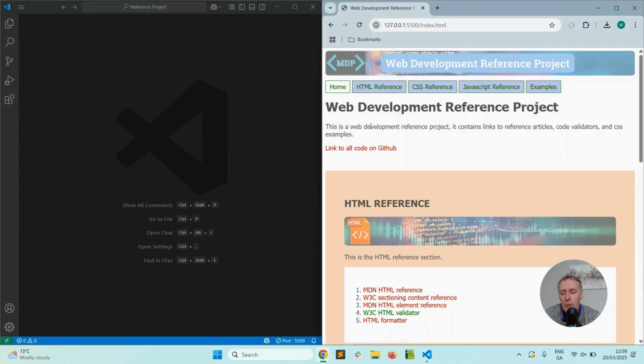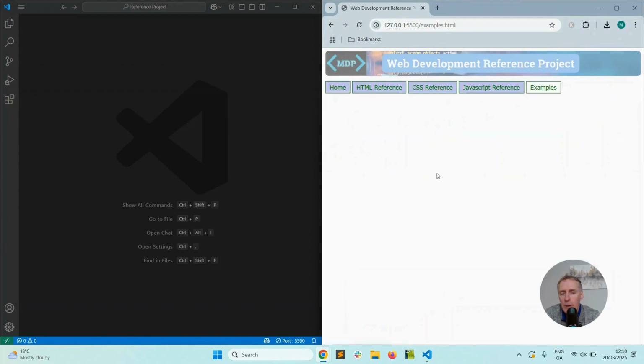So let's have a look at some CSS positioning. So to do this, we're going to use the examples page on our Web Development for Beginners project. We can see here on the right when we click the button, we don't have anything on our examples page yet. So we'll create the HTML for the examples page here, and we'll also use a separate CSS file to link to it, so that we don't clutter up our main CSS file for our project.